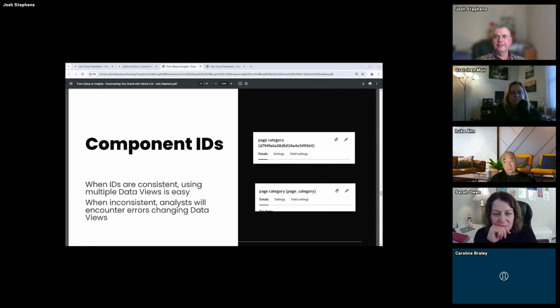When you set them wisely, analysts can easily switch data views and build projects that'll work with multiple data views, even across multiple connections. However, sometimes the component ID that Adobe sets is not very helpful. For example, here you'll see the page category CID that was originally created as this cryptic ID number, and instead I changed it to page_category.